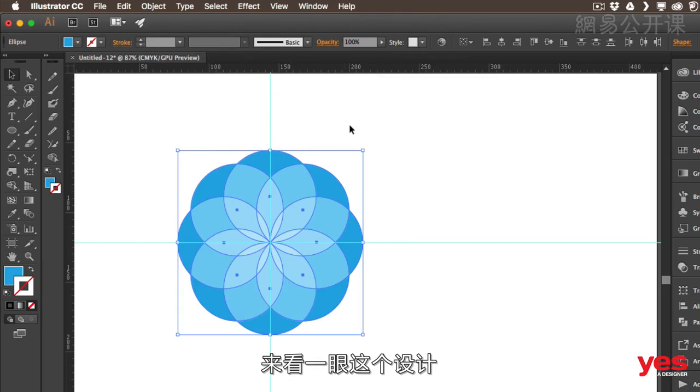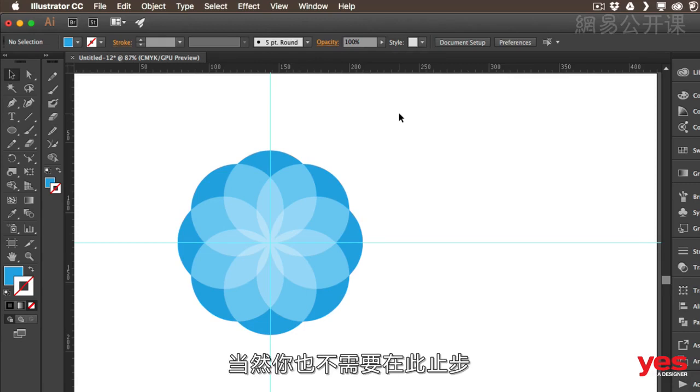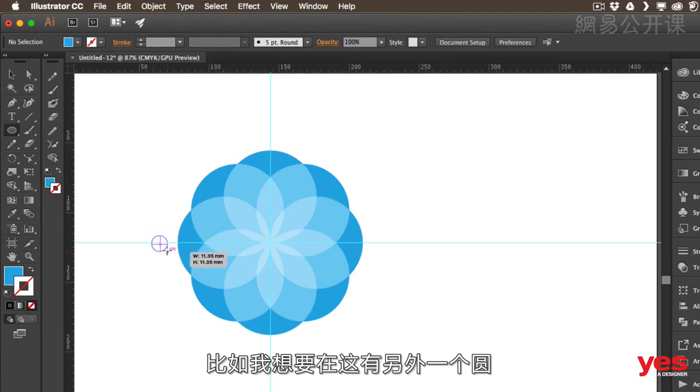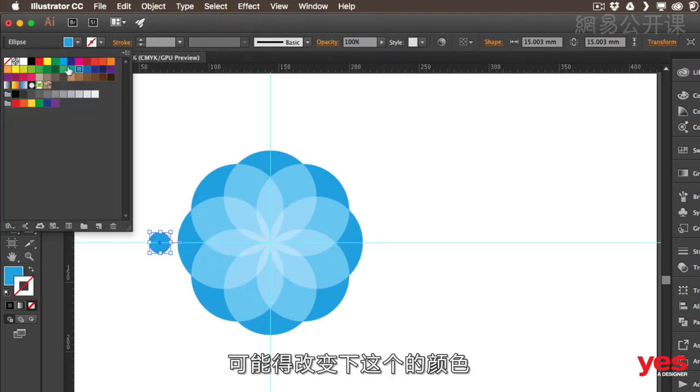So let's have a look at the design. And as you can see, it's very easy to create something like this. And of course, you never have to stop there because you can always add additional shapes. Let's just say I want to have another circle here, which I'm going to align onto the guide that I created. And I maybe change the color of this, make it a little bit darker.